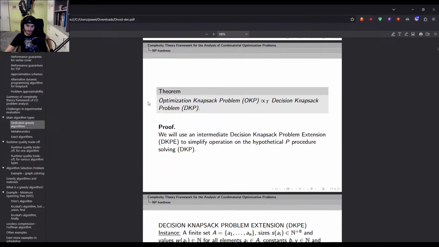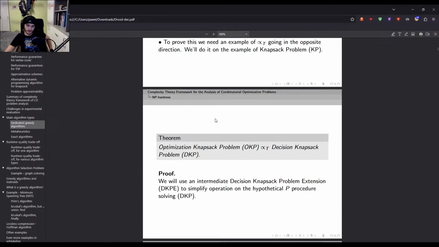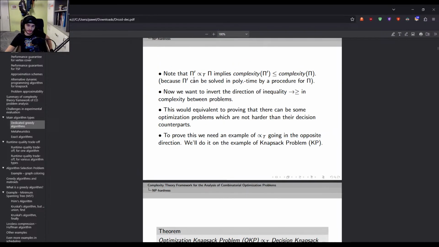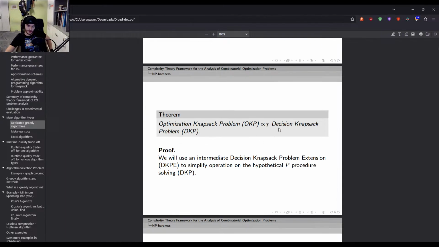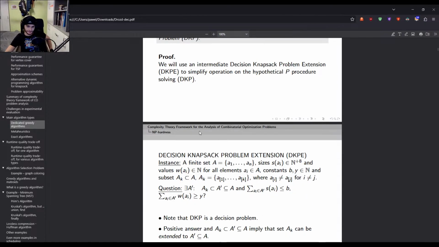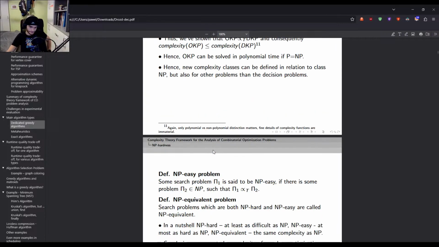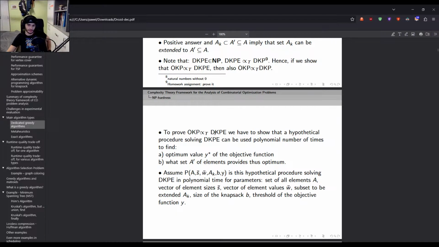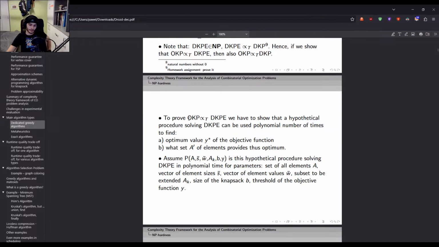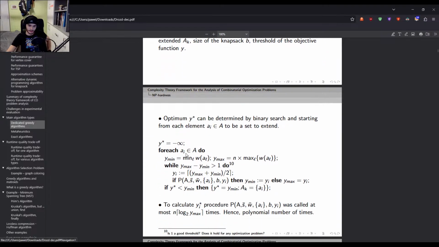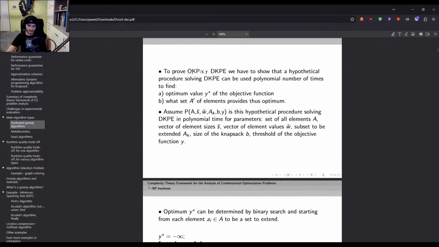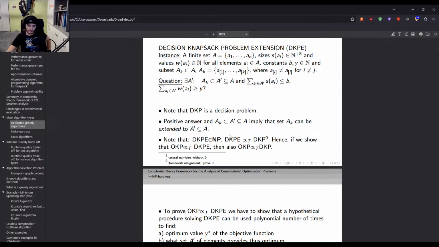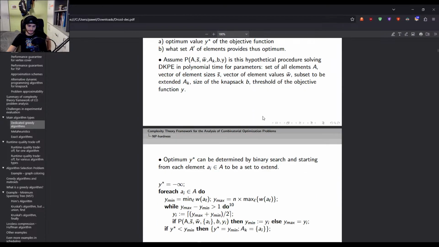Basically, this is a proof that sometimes we can actually show that the optimization knapsack problem can be reduced to a decision knapsack problem. It's not always the case though. Here this proof used a lemma with an intermediate extension of the problem, and by chain reduction it can be proven that this can be reduced to that.